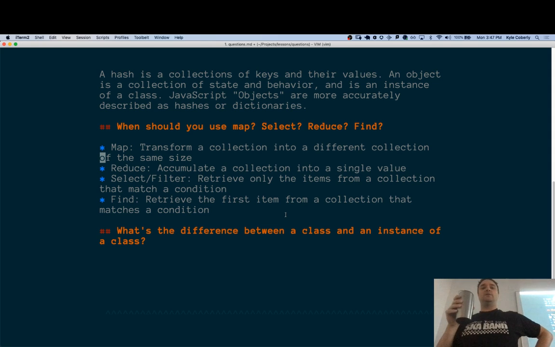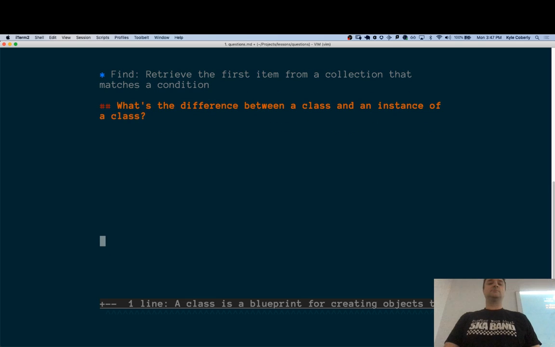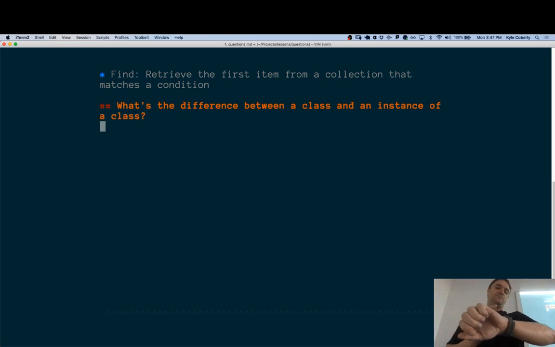Cool. Other questions about these four? Neat. Onward. What's the difference between a class and an instance of a class? I imagine that basically all of you probably know this. Putting it into language, man, it's rough. Give it a go. Somebody asked that in an interview. What do you say?